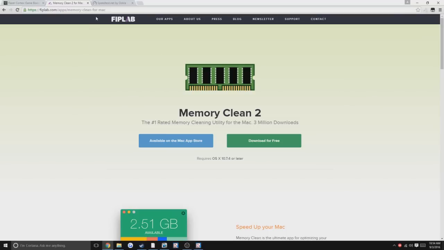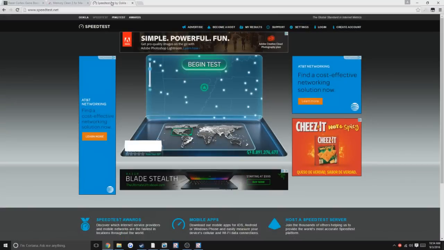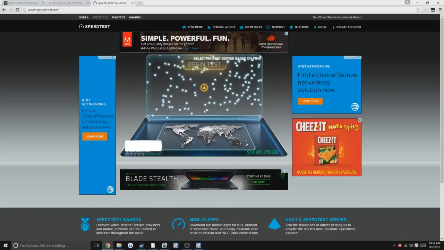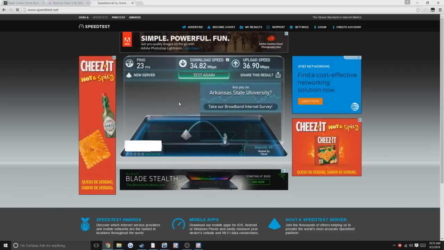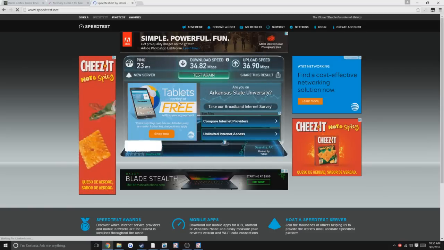So now let's go into the internet part of it. To run a game, especially an internet game, you have to have decent speed. So let's go to www.speedtest.net, and you should check out your internet speed. You want to go to begin test, and I'll talk to you when it's done. All right, guys, as you can see, my download and upload speeds are all in the 30s.